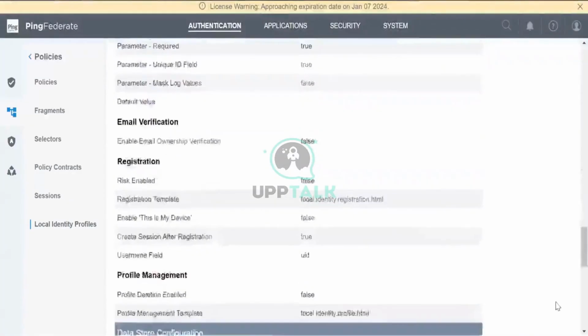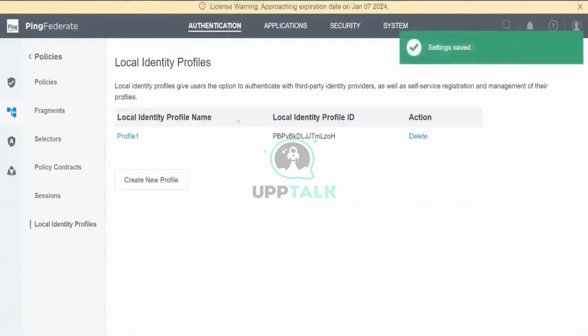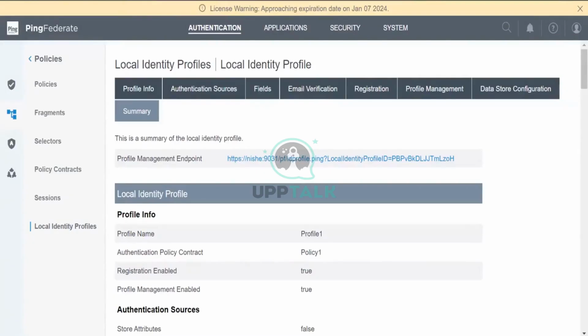Scroll down and save it. That's all we have configured in this one. We are able to see this registration coming up. Now here, what we need to do, right? Just another profile management page is not required.